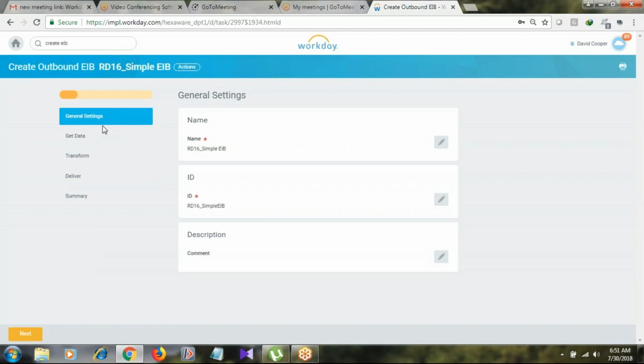So there are 5 steps here. One is general settings. Next is the get data section. Third one is transformation. Fourth one is delivery. Finally, it is summary. Summary is nothing but a summary of our 4 sections. There are no specific actions we take in the summary. It's just a combination of all four, shown in a single page. So for every EIB integration, all these 5 steps will be common, whether it's an inbound integration or an outbound integration. These are the 5 steps we need to configure to create an EIB integration.